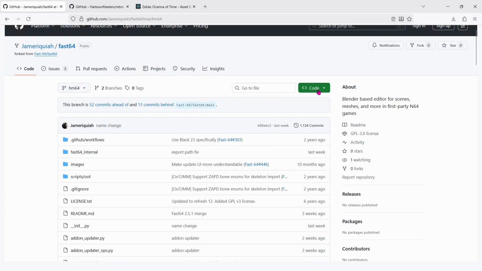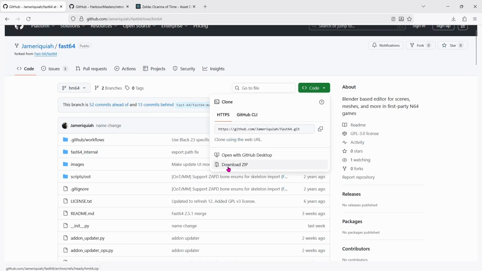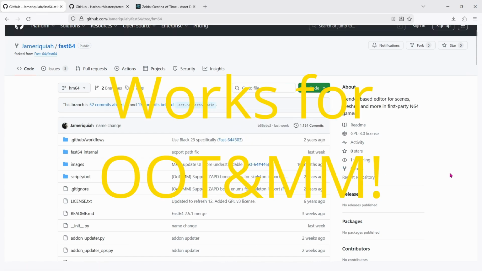But to do this, all you need to do is just hit the code button and then download zip, and then put it where you want. That is it. There's only one version for this. Nothing like before.